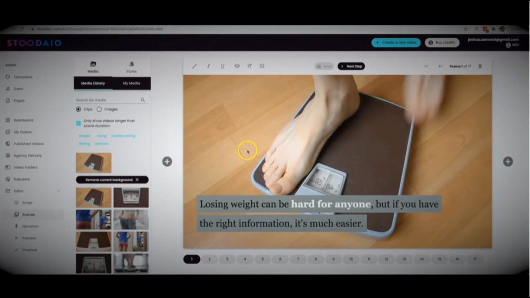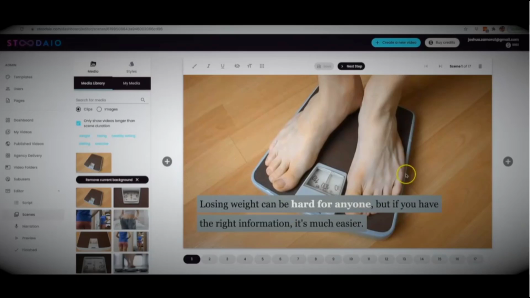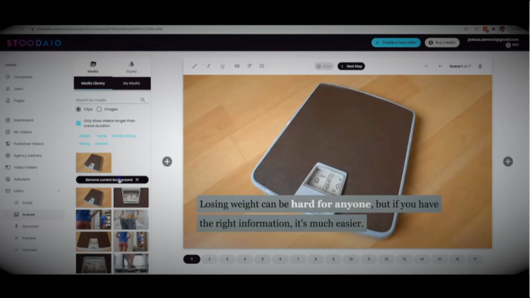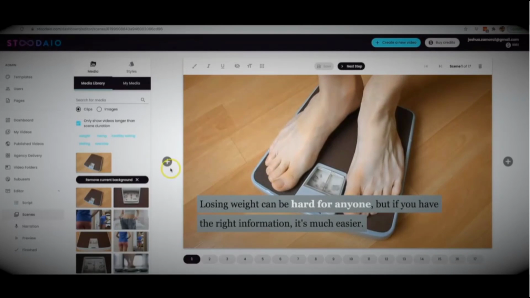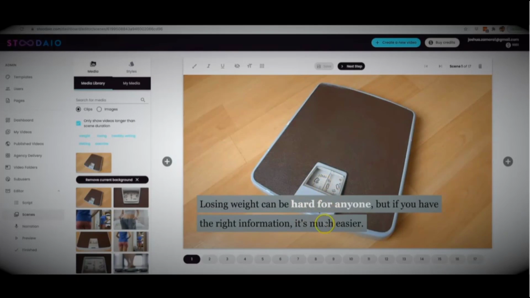And another option that you have as well, if at any point during your video you want to go ahead and remove the background, you can go ahead and do that as well. I'm not going to do that for this video, but that will allow you to just remove the background and only show the text.